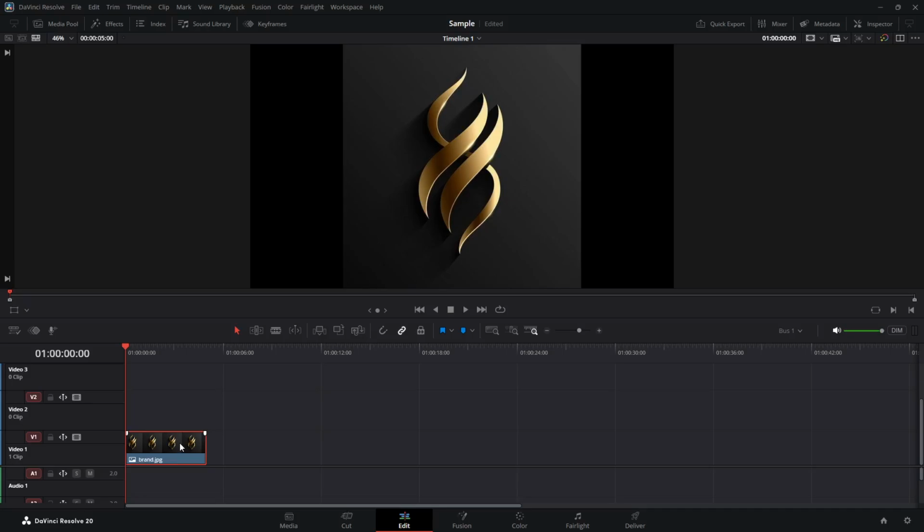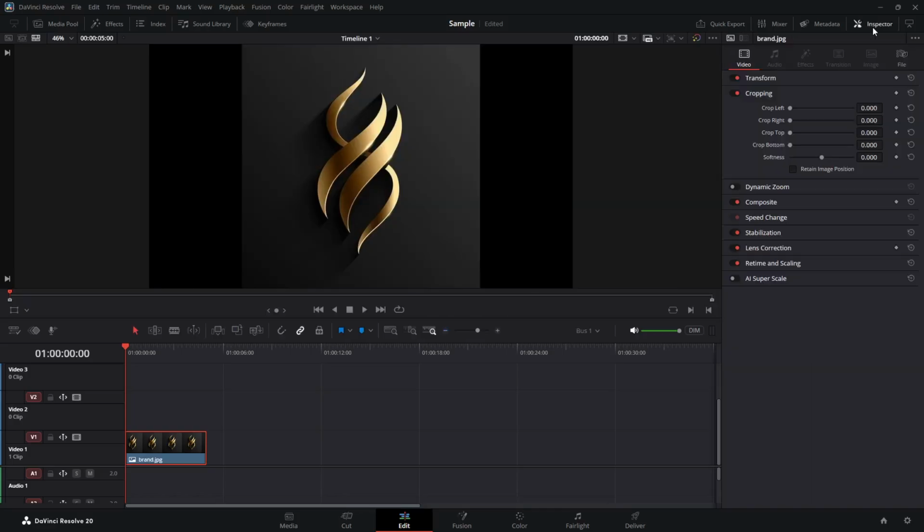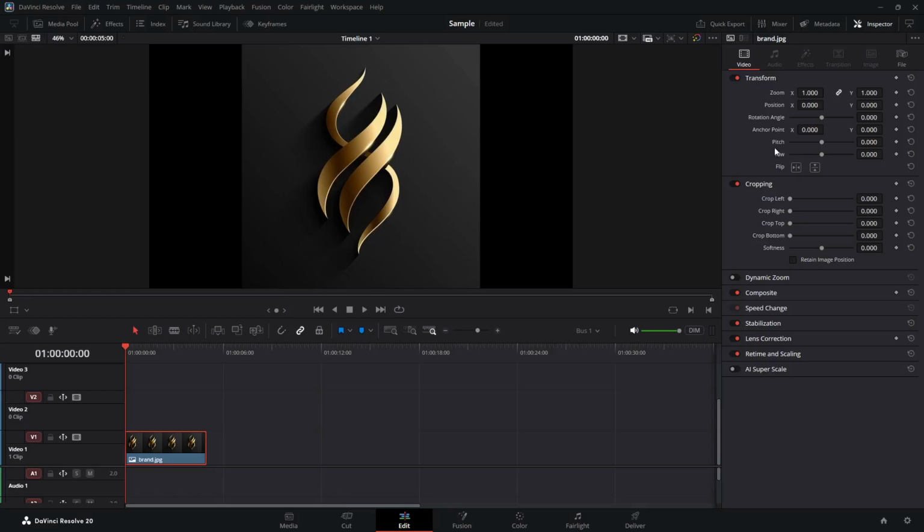Once it's selected, direct your attention to the top right corner of the screen where you'll find the Inspector panel. Click on Inspector to open it up. This panel is essentially your control center for adjusting properties of any selected clip. Inside the inspector, look for the section labeled Transform. This is where all your positioning and sizing controls live.